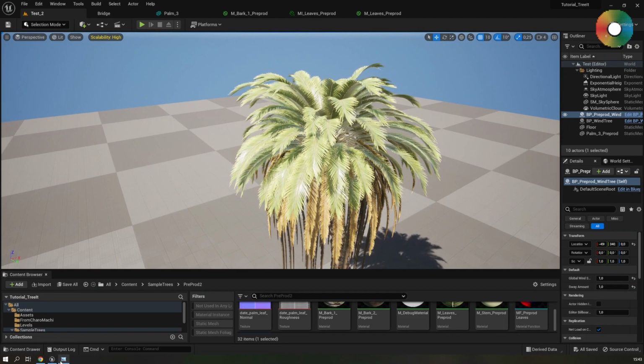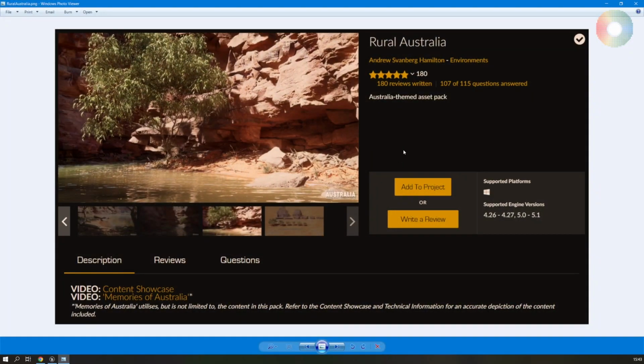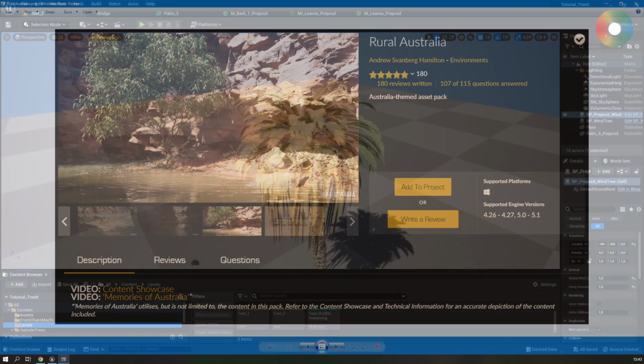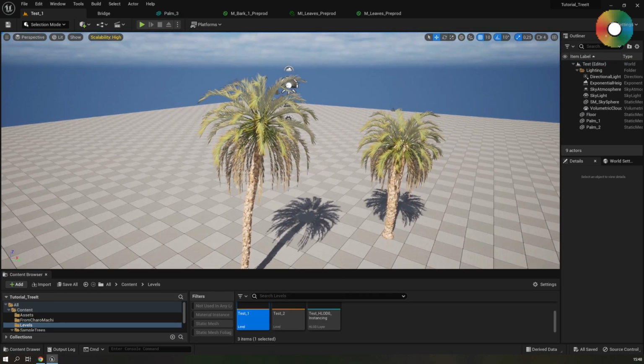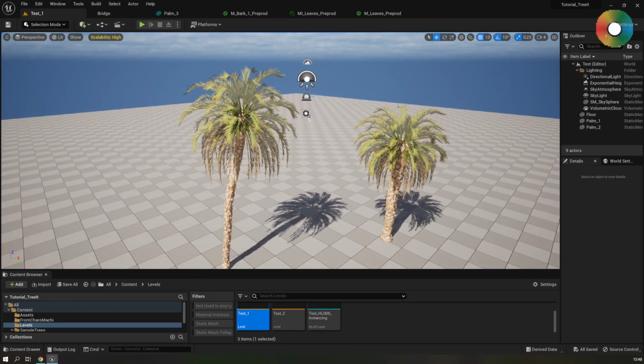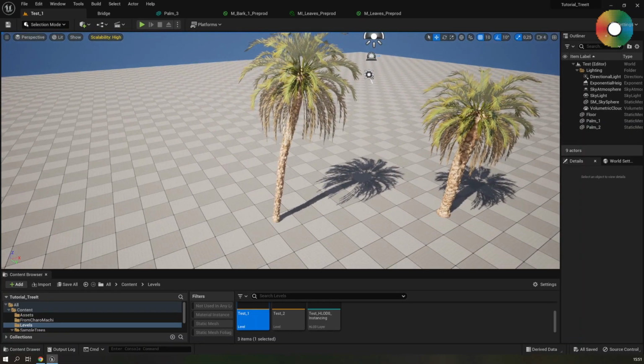My implementation of wind is based on another project called Rural Australia by the artist Andrew Swanberg Hamilton. This project is available in the Unreal Engine marketplace and can be downloaded free of cost. So I will open the level with the trees that we prepared in the last part. I will start with the trunk.